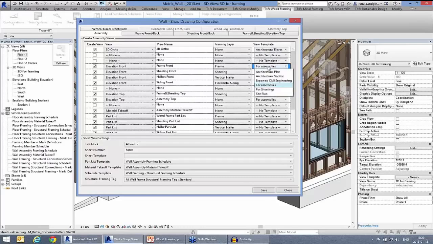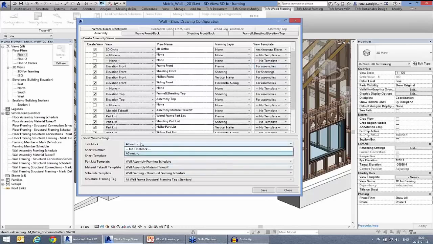The view templates, they are very simple. It's the view template that comes from your project. So you can predefine your own scales, your own graphical design, how you would like to present those frames.